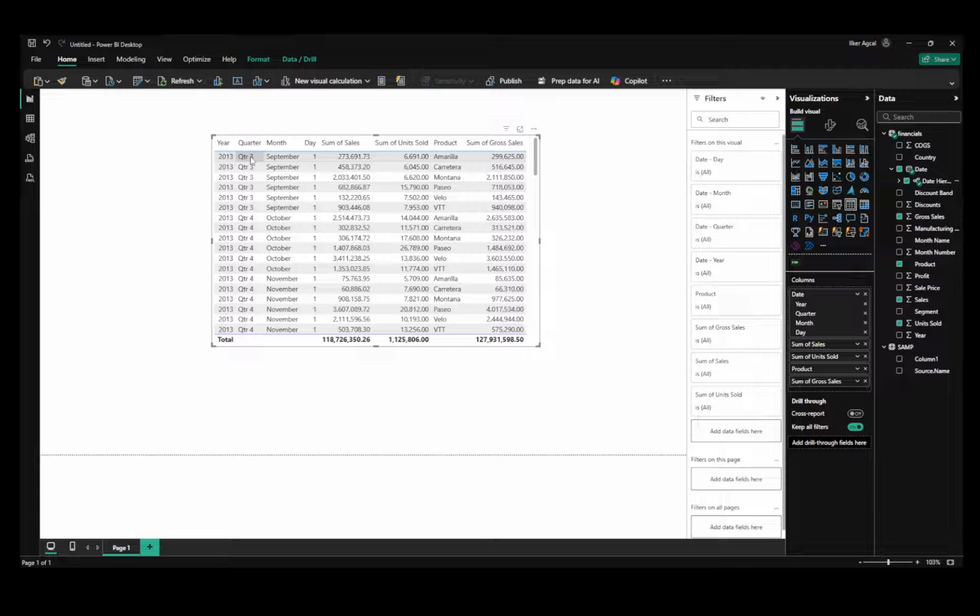Ideally, this means your date table should span complete years, or at least the timeframes you anticipate needing for your reports. Once your date table is set up, you'll want to mark this table as the date table in Power BI to ensure all time intelligence functions operate correctly.